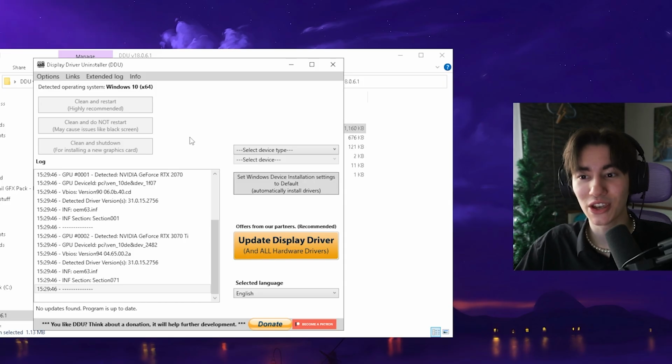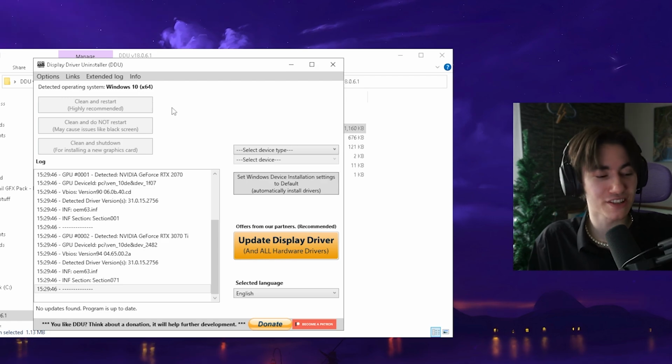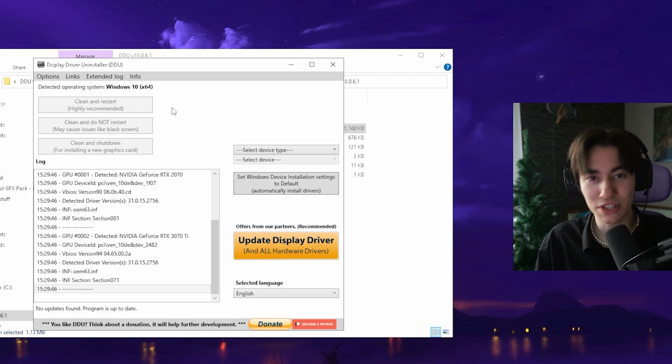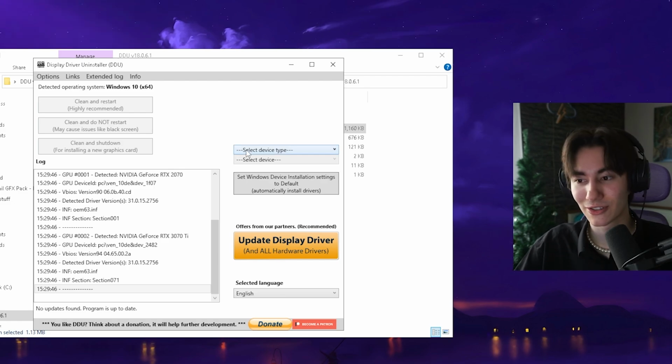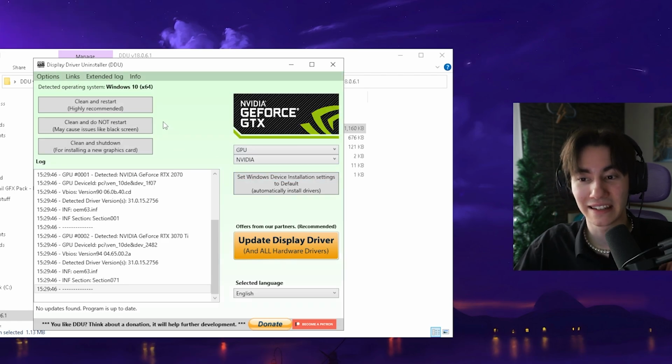I have the whole tool here already prepared on my PC, and what we can make sure with it is that all the data which are linked to a previous driver we once installed on our PC get fully removed. So what we only have to do is click on select device type, click on GPU, Nvidia, and there we go, guys.